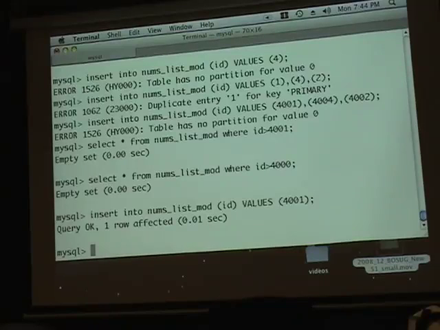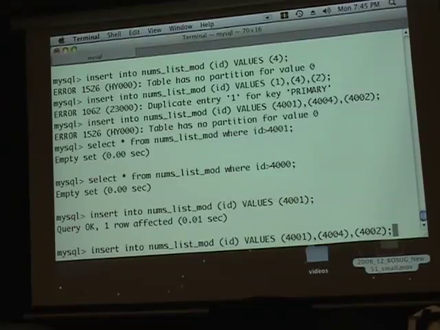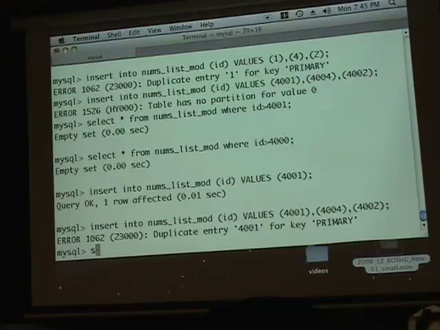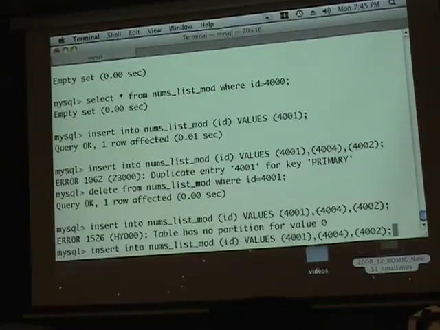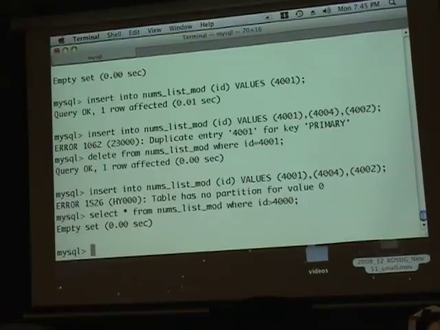Oh, there might be some kind of transaction thing going on there that I have set. It should actually do that, and the manual actually says that when you do this, yeah, delete from nums_list_mod where ID equals 4001. That's odd. Well, that's probably a bug. It should insert it, just like regular statements. So maybe it's an all or none thing. Why don't you try just inserting 4001 and do the select?